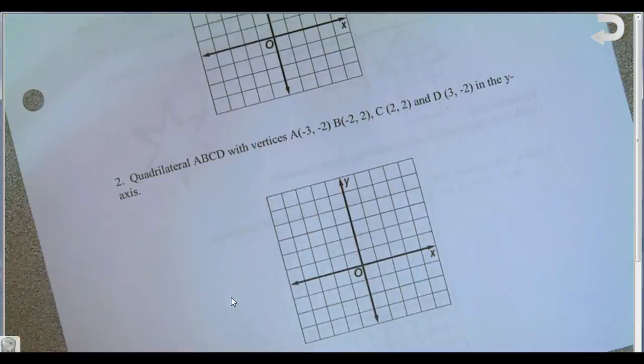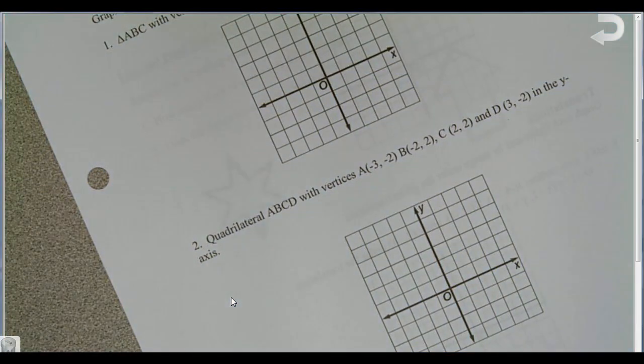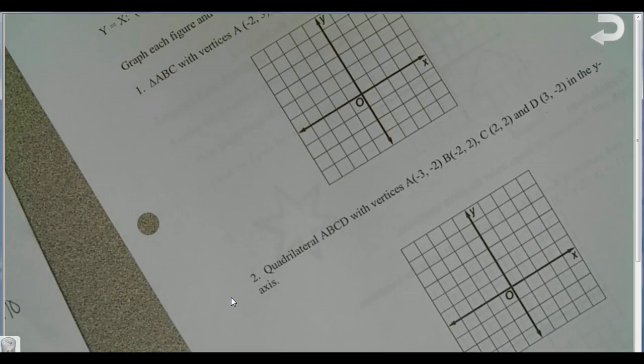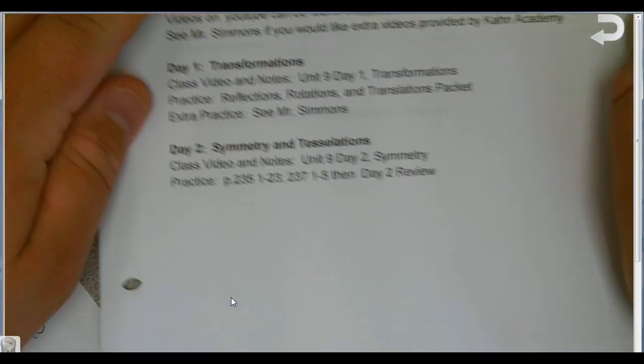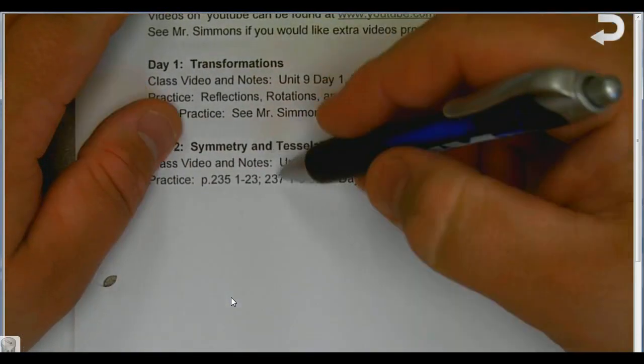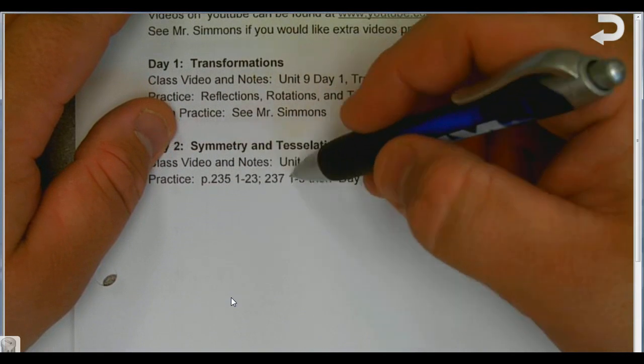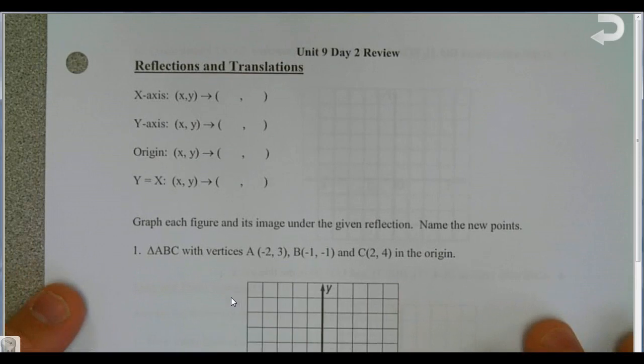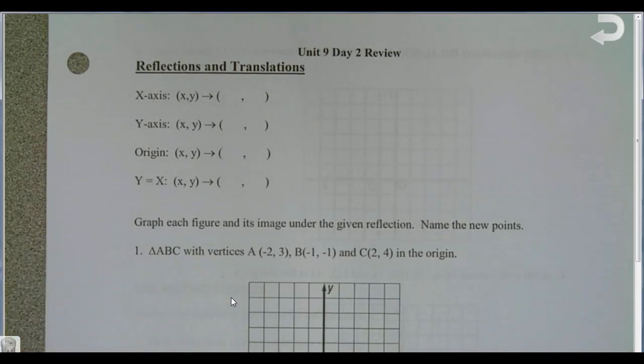What you're supposed to be working on for the rest of this section, again, because it was such an easy section and I wanted you to be able to move on quickly, is, and I'm going to go to the unit plan. So day 2, in the workbook, you're going to be working on page 235, 1 through 23, and then 237, 1 to 5. And then you're going to complete the day 2 review. So again, because this was so quick, I just wanted you to be able to get to it quickly, and hopefully do well with this material.